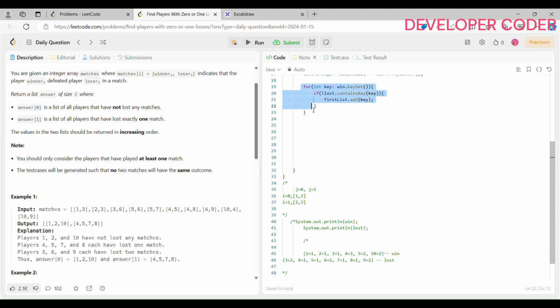So in this way we are going to create our list 1. If I get one key, after that I'm going to search this key in this list. If it is not there, then I'm going to add that key in our list 0. Okay, so it is very easy.